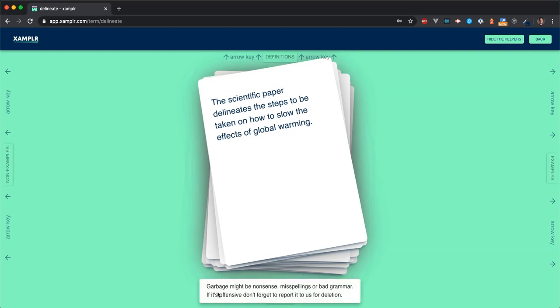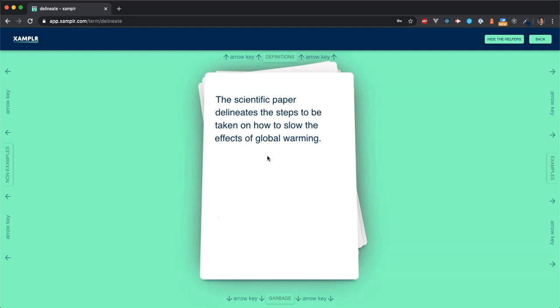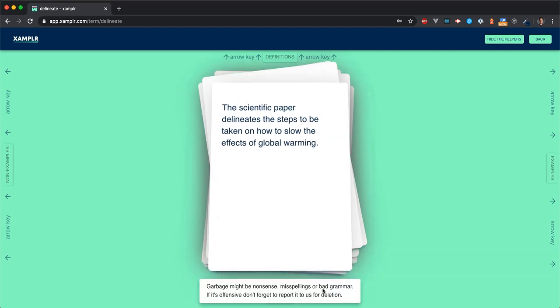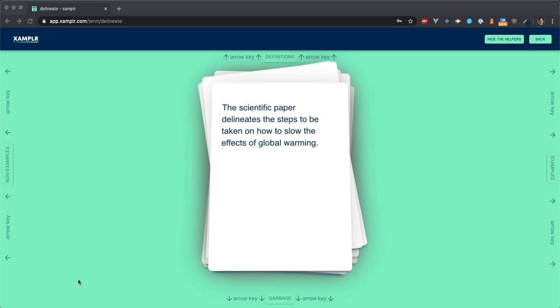Nonsense, misspellings, bad grammar. Students write these, so feel free to vote garbage on anything that looks bad, like misspellings, bad grammar, and nonsense. So let's work our way through this deck. I'm going to use the arrow keys. My fingers are going to be on the arrow keys here because I'm on the computer, but if you're on a mobile device, you can just swipe these cards.